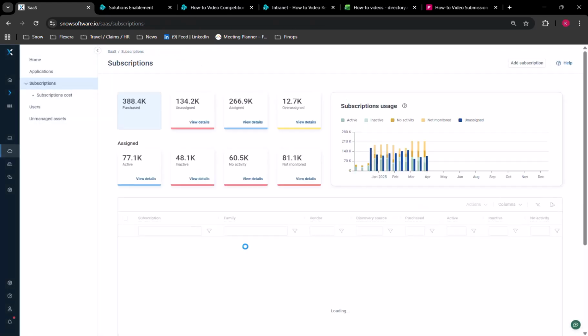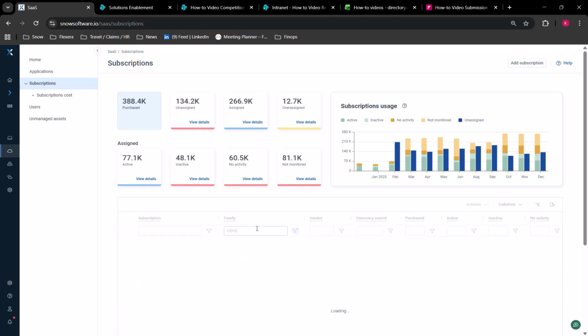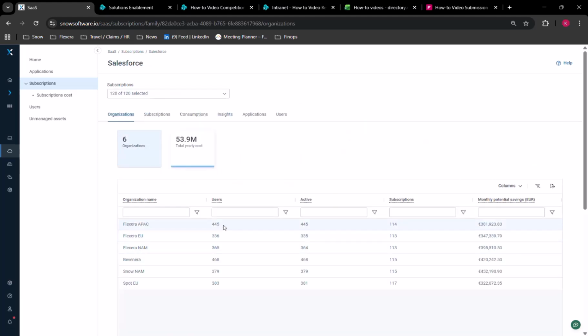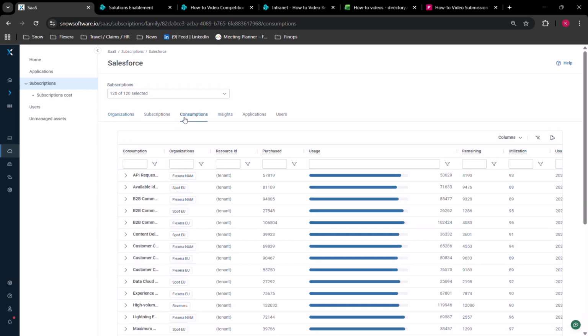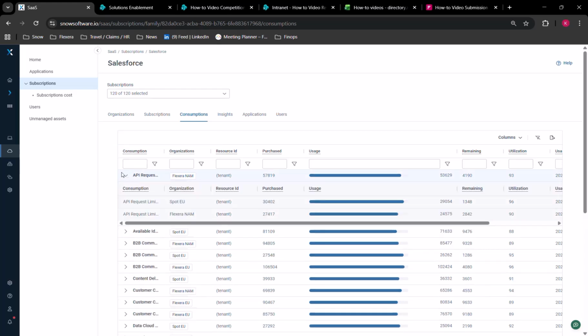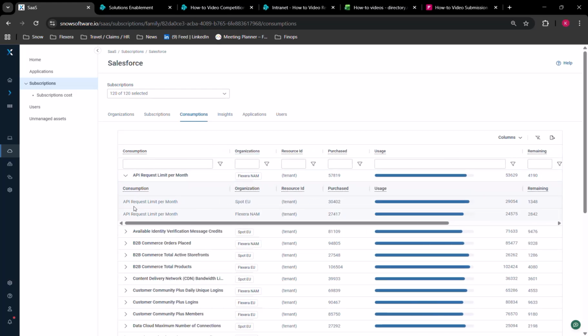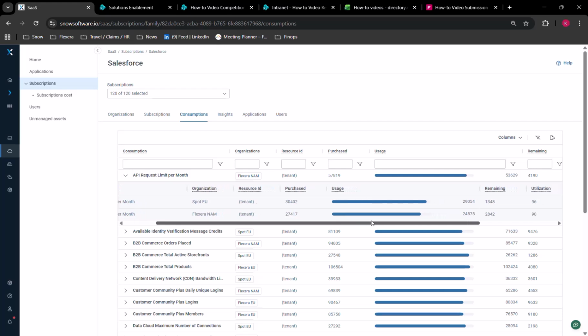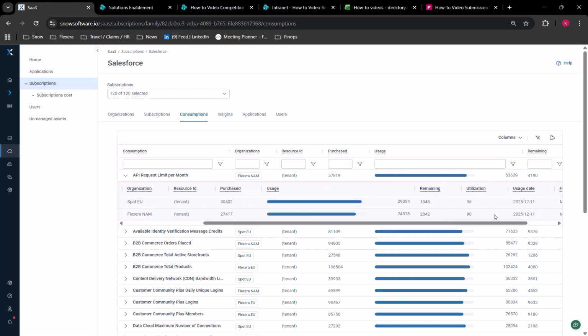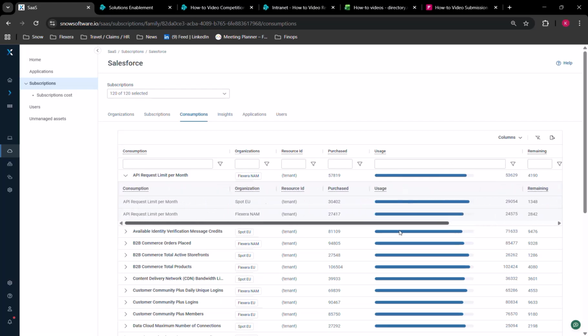We realize that Salesforce is not so straightforward because you might also have consumption-based metrics as well. That's why we have enhanced our SaaS Management module to include some of that insights as well. If we come over here to the Consumptions tab, we can see the different types of consumption for different orgs. If we drop down here, we can see for this one will be API requests. We can see the API request limits per month, how much has been purchased, how many are remaining, and what is the utilization percentage.